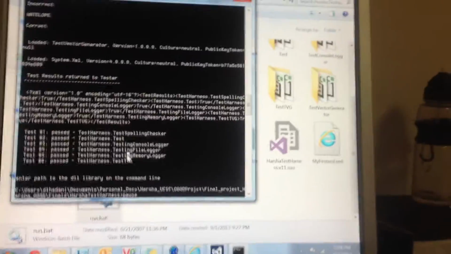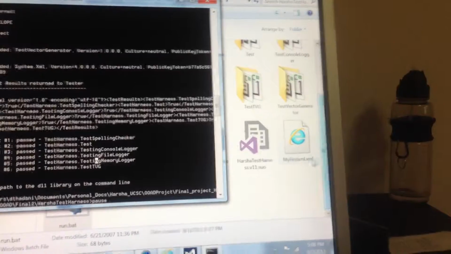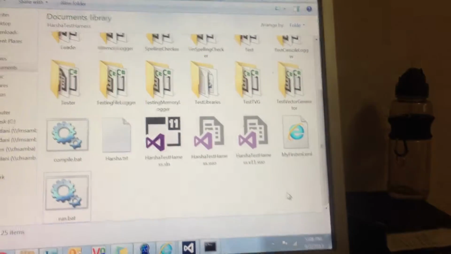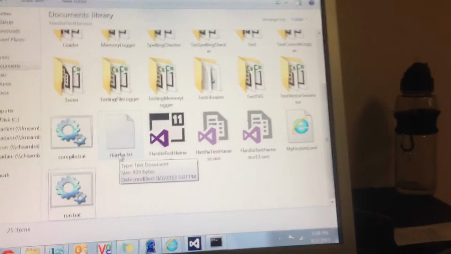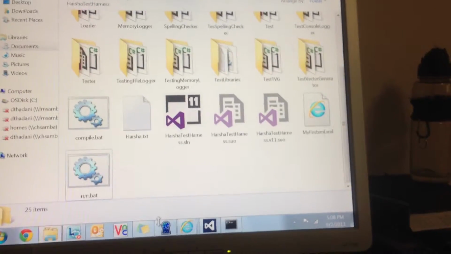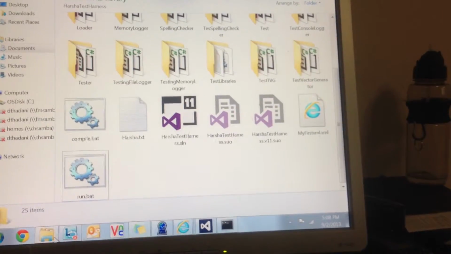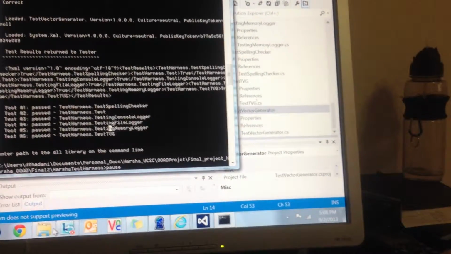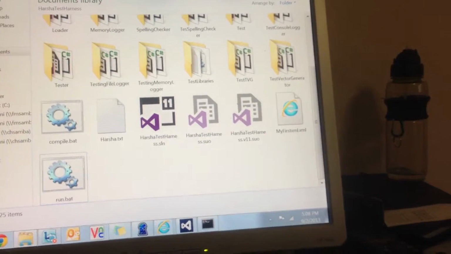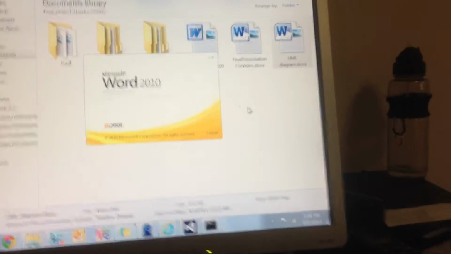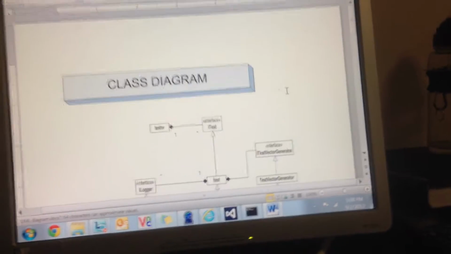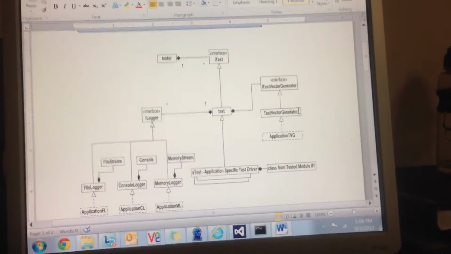So today we saw what test harness is. We saw how various classes interact with each other. We saw the code. We saw the working implementation of the test harness. And finally, let me show you the UML diagram and interaction between various classes.